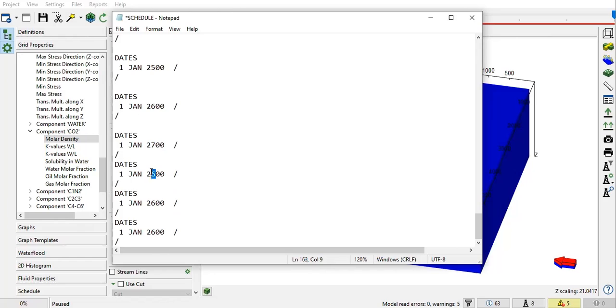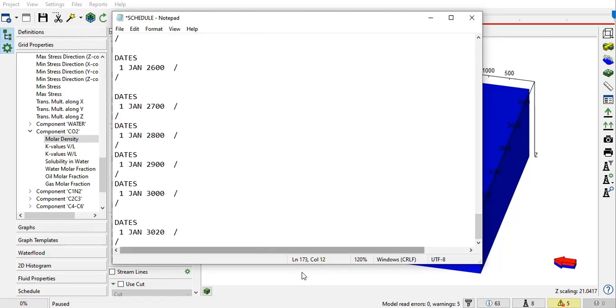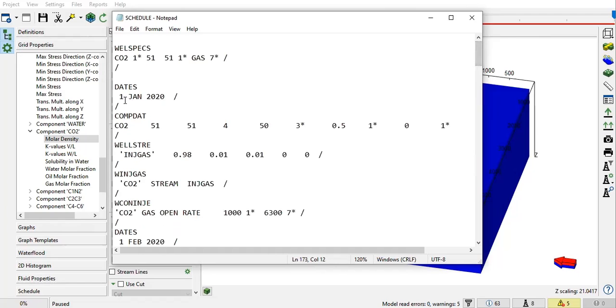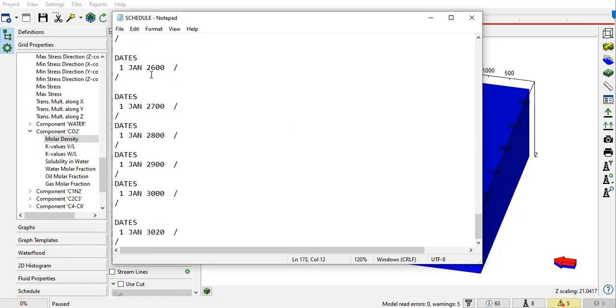7, 8, 9. Now the year 3000. Wow. Lastly, 3020. Exactly 1000 years after the start of the simulation, January 2020. Okay, so that's it. That's how we change the operation, changing the injection rate and expanding the time steps.